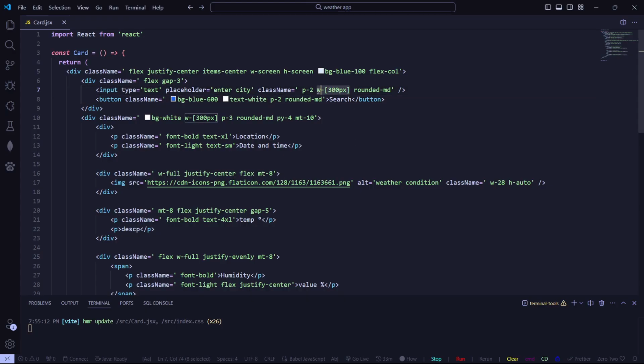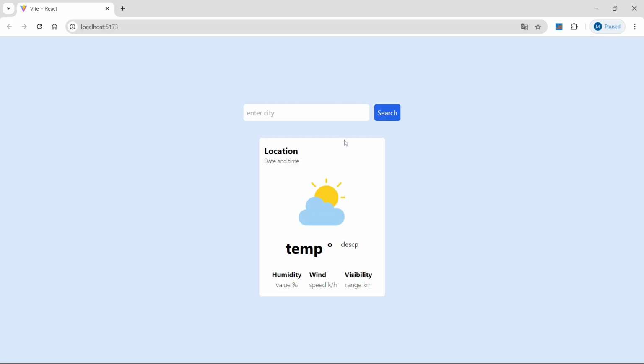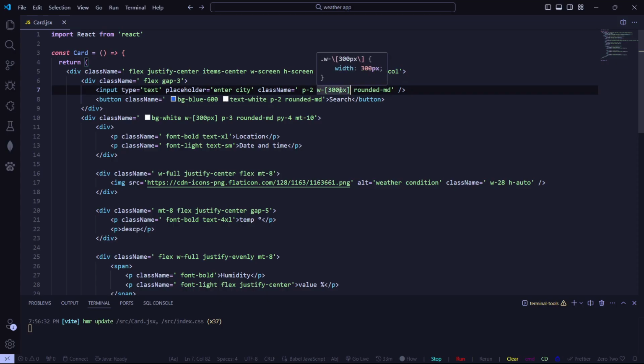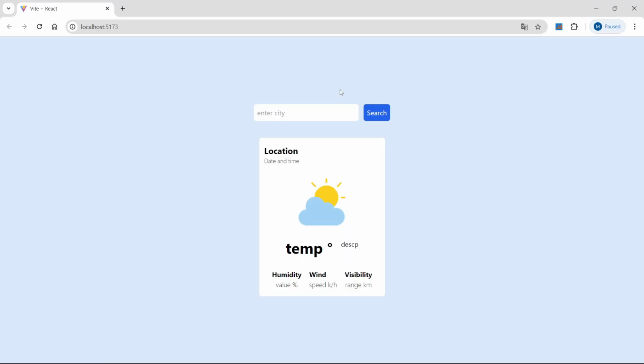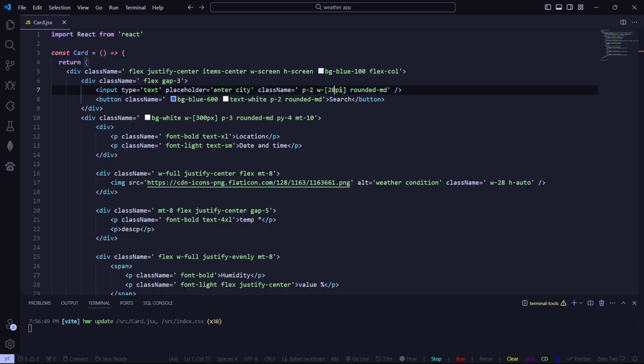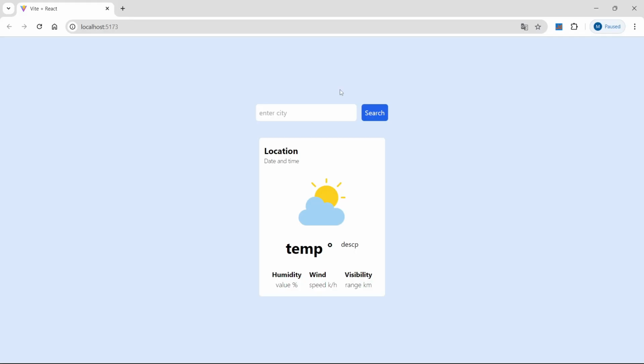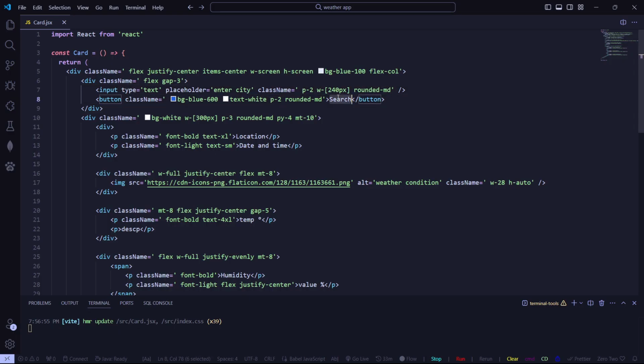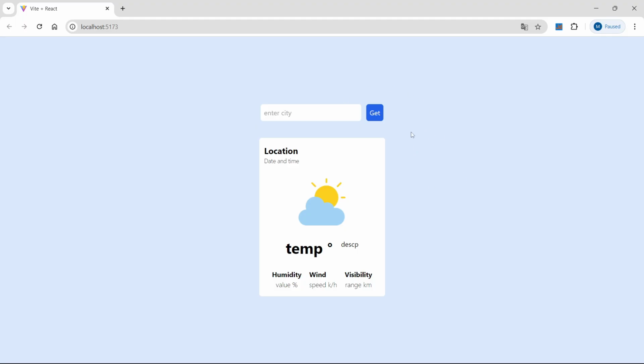Okay, now actually this width should be in our main div. Now let's decrease our input length, reduce to 250 pixels. Okay, now it's fine, and also let's reduce to 40. Now it looks good. Okay, if I enter any city here, instead of search, let's change search button to get. Okay, now it's fine.